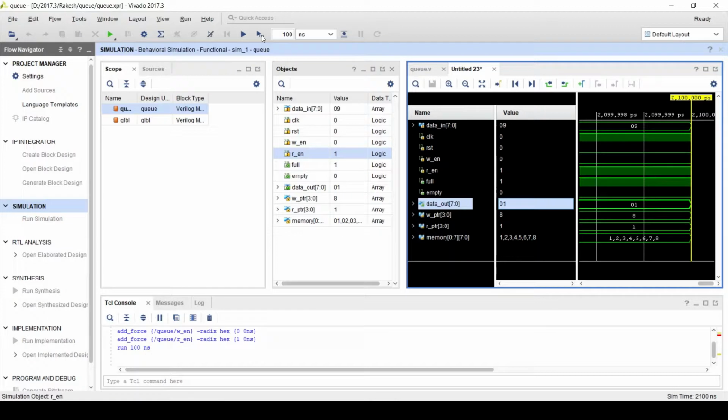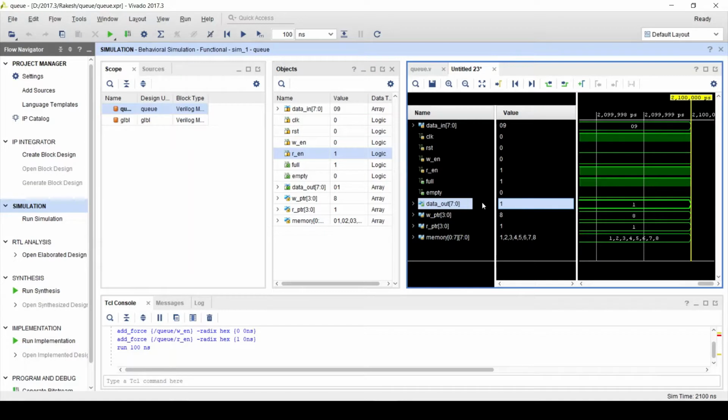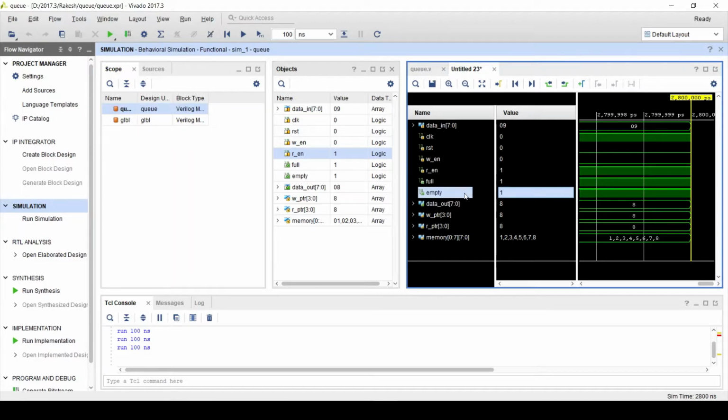For the first clock cycle, I'm converting it into signed decimal. 1 is our output because 1 entered first. So these are the values we are getting out of the queue. Now the second time, run it again. You can see the output is 2, next 3, 4, 5, 6, and last 7, 8. After 8 you can see our empty also went high because the read pointer is equal to the write pointer, both values are 8.